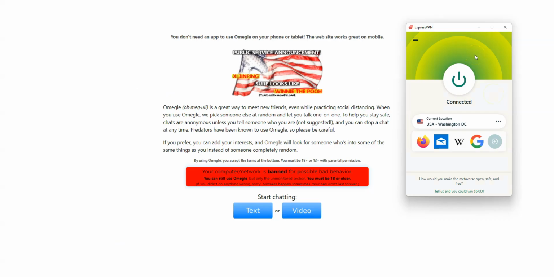To summarize, the idea is to use ExpressVPN to change your IP address. All you need to do is to select a location in the list of countries and press this button. That's it. It is that simple.